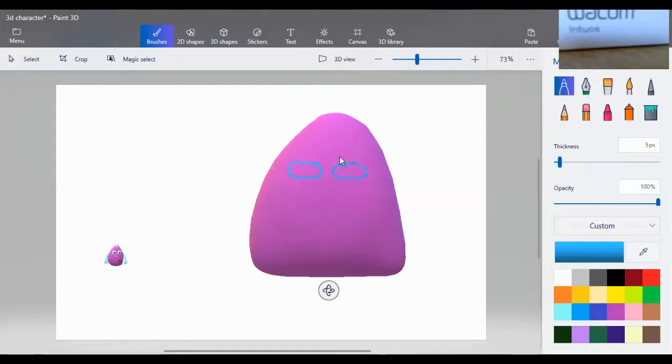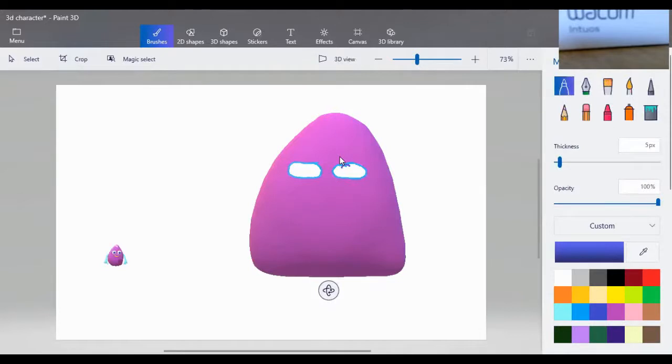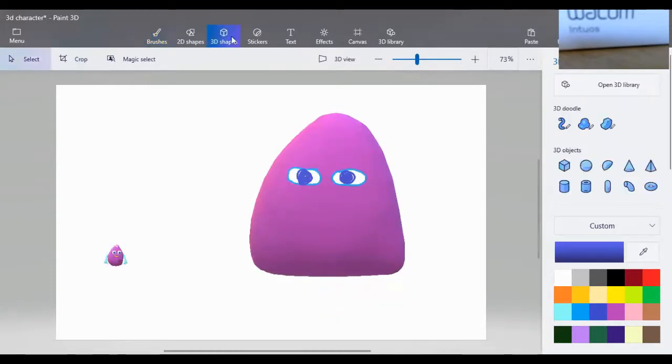I could do this with copy and paste also. But I'm doing this freehand right now, making some pupils here. And once those are on there, they should follow the three-dimensional form as you move it around.